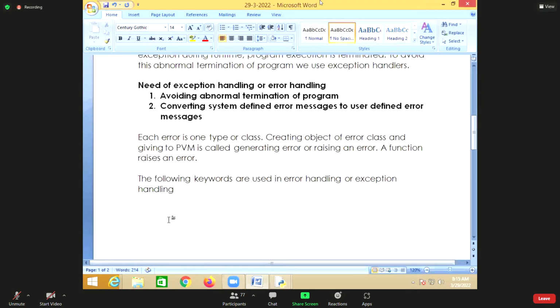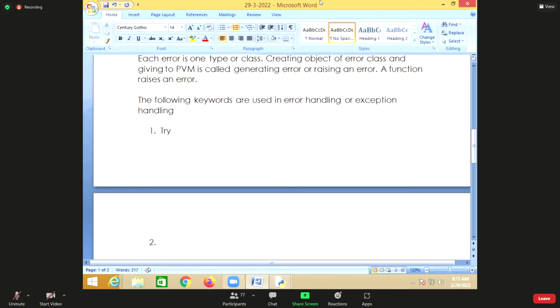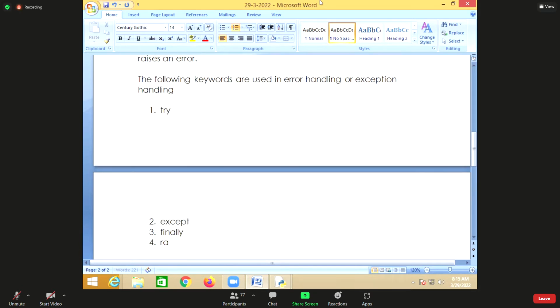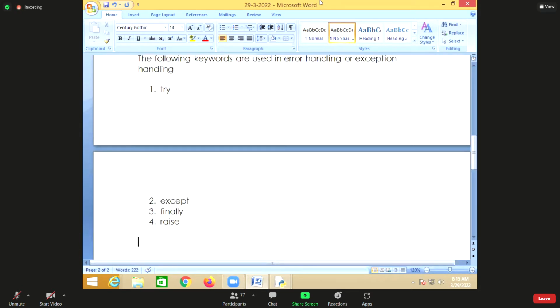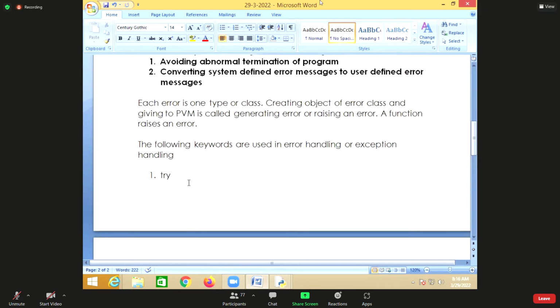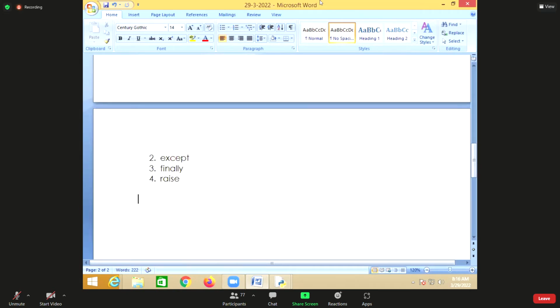So what are the keywords used in error handling or exception handling? There is a keyword called try, and a keyword called except, and a keyword called finally, and a keyword called raise. So only four keywords are there: try, except, finally, and raise. These are the keywords used in exception handling. First we'll see the try block.